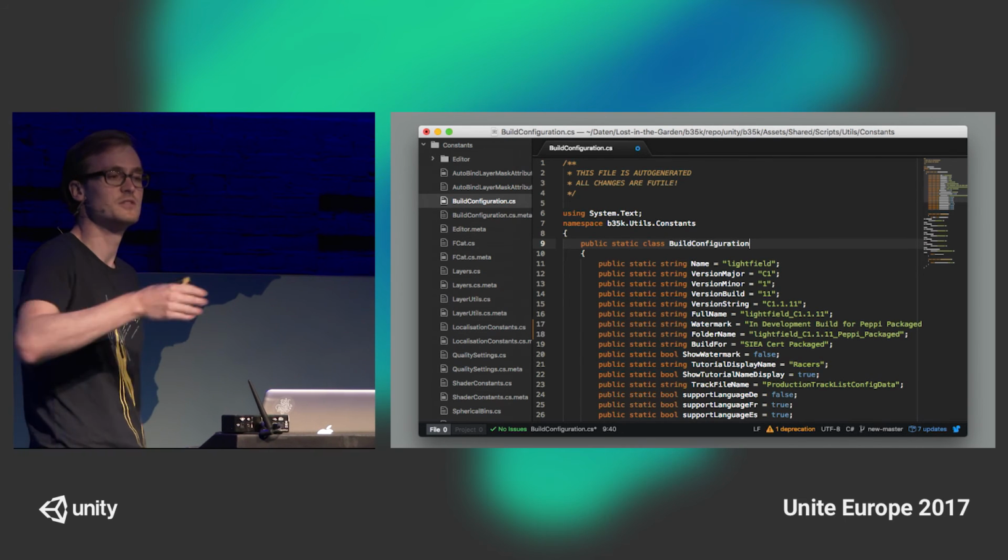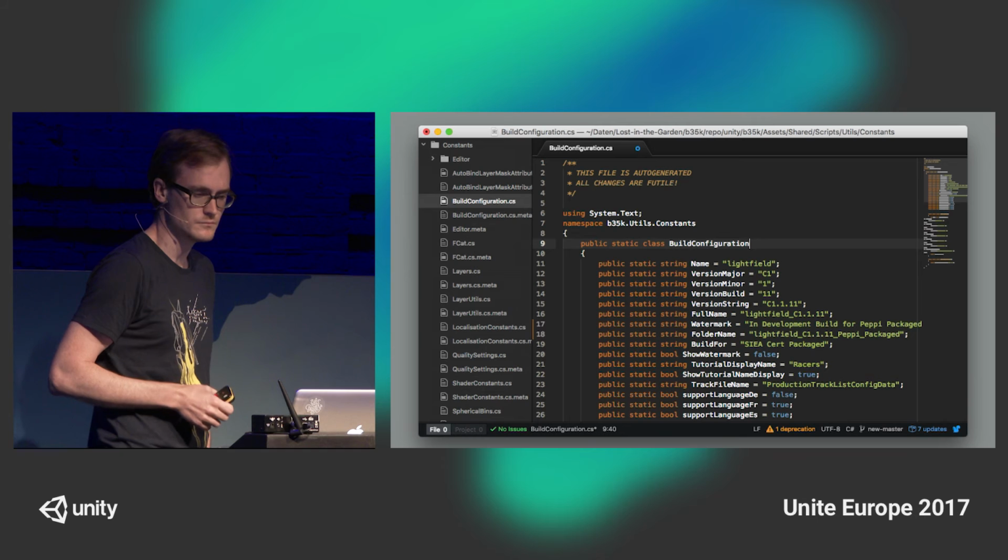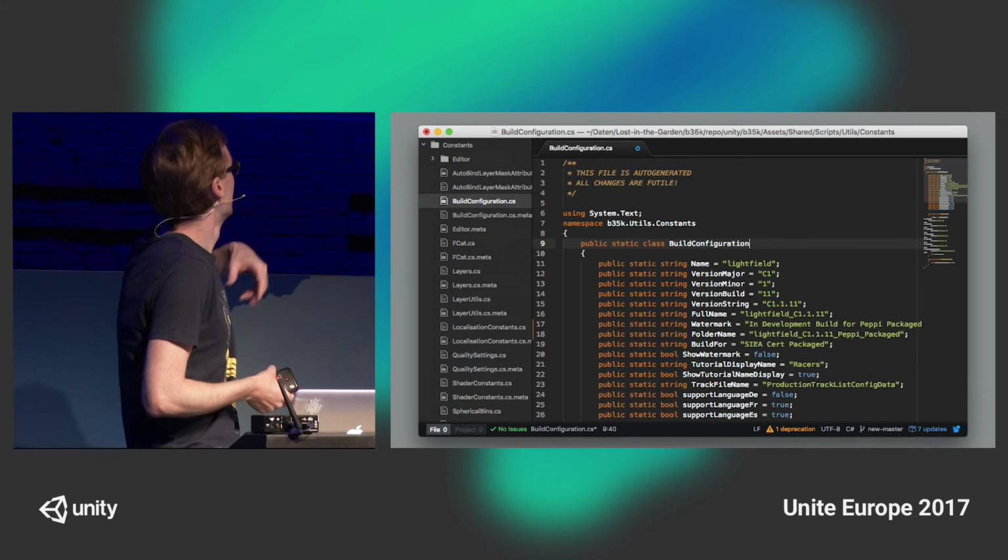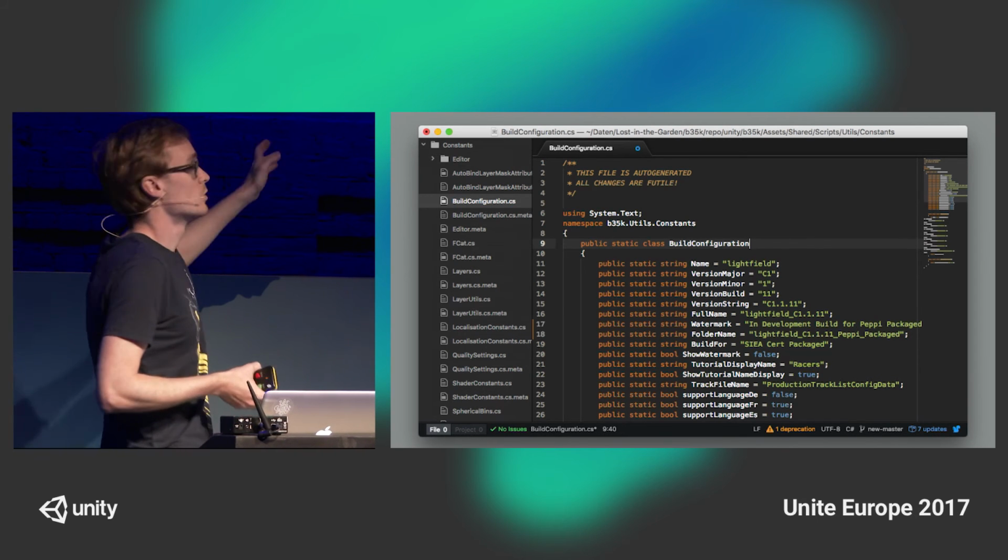Here's briefly the C# config file, and it's pretty much a one-to-one translation of the configuration. So we just dump everything in there that we can then use in code, for instance, the version number, or whether we should show a watermark or not.